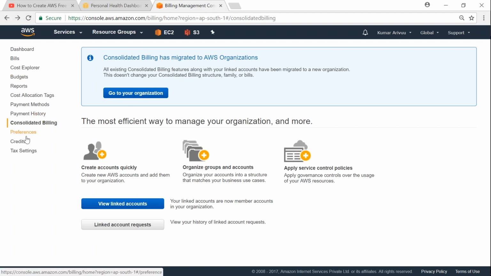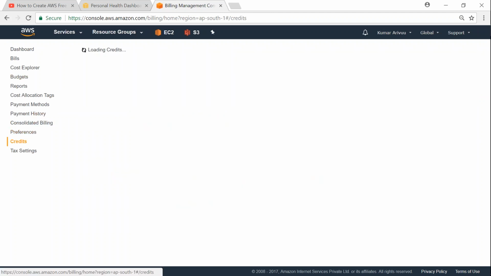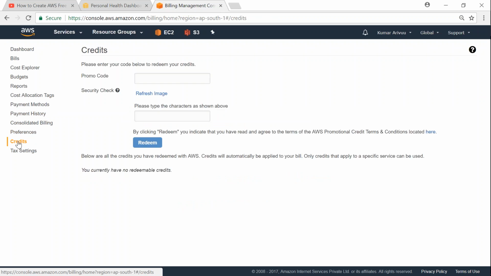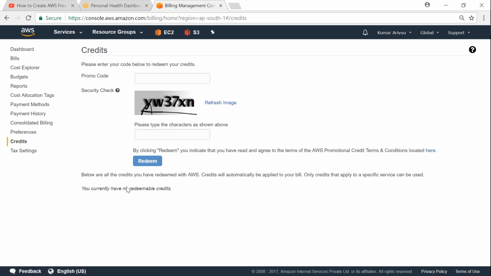And next is credits. Amazon sometimes gives you credits if you attend their conferences or things like that. And if you add those credits, your bills will be automatically redeemed, just like your vouchers or coupons or cashbacks that you get in Paytm or any other service.